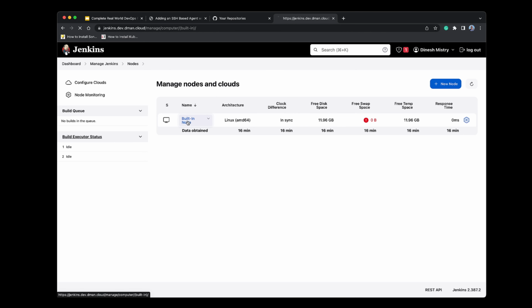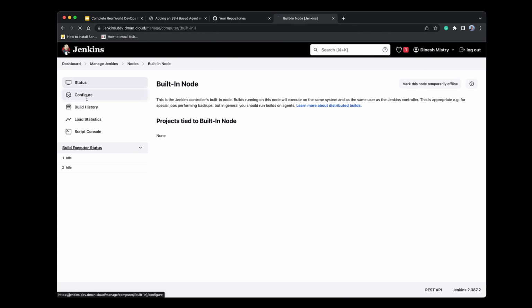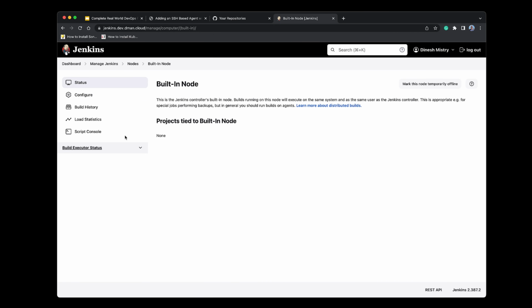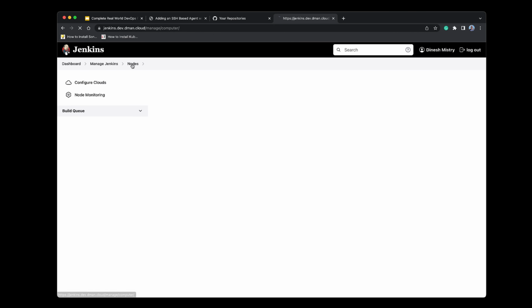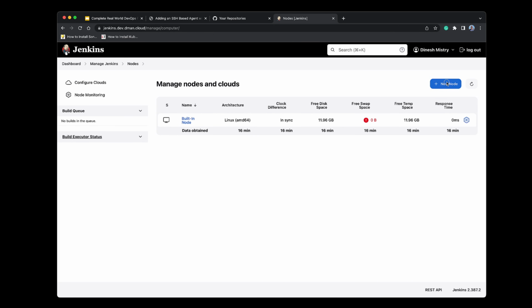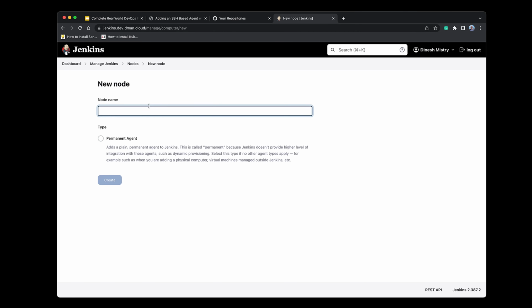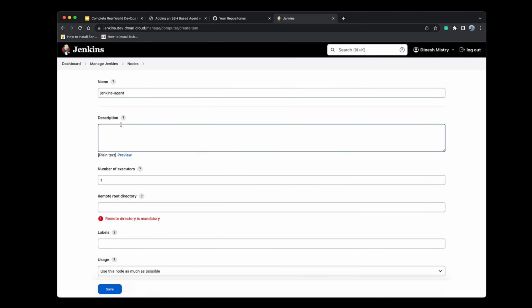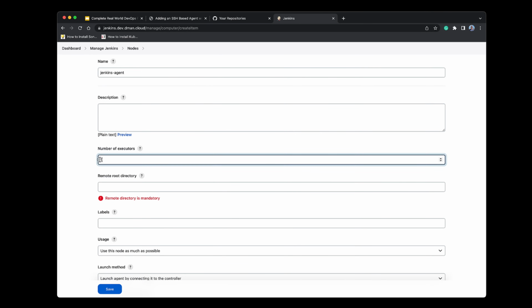So let's click on configure under this guy and make it 0. And then if we head back up to nodes, add a new node, and give it a name. Let's call this Jenkins agent. We'll make this a permanent agent. The description is optional. We'll allow 2 concurrent executors to run at the same time.